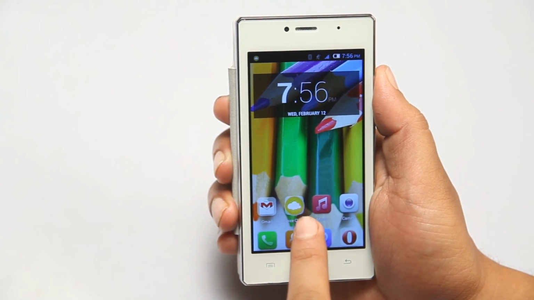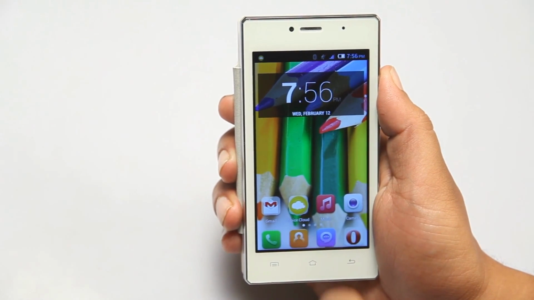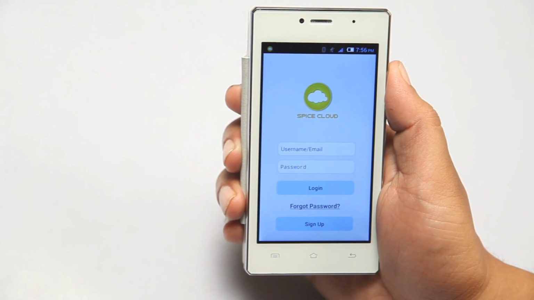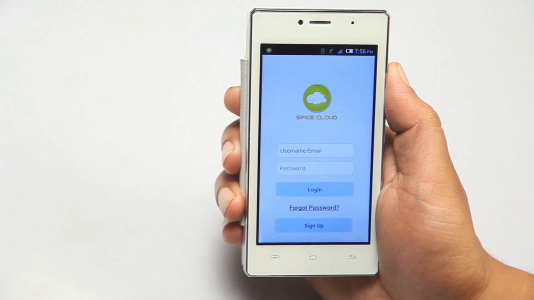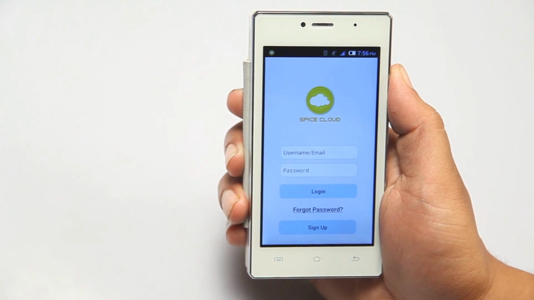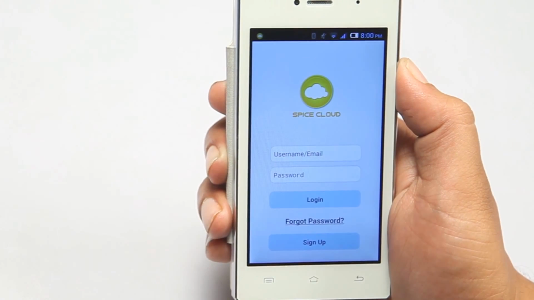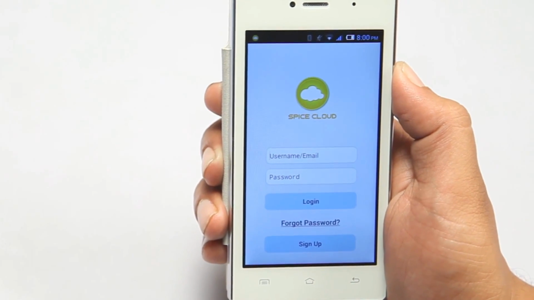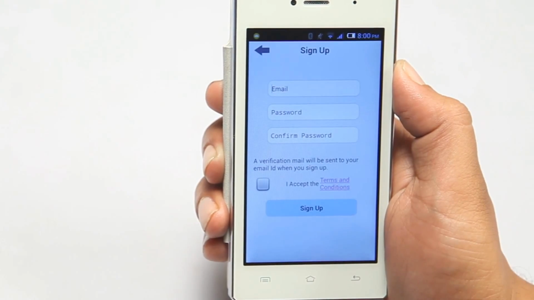Now this is the icon that you get to see on your Spice smartphone. All you need to do is just tap this and this window comes in front of you. You can either use it on your phone or you can go to our web portal, which is www.spicecloud.in. But before you start using the Spice Cloud service, you have to register yourself, and for that you need to go to the sign up page.